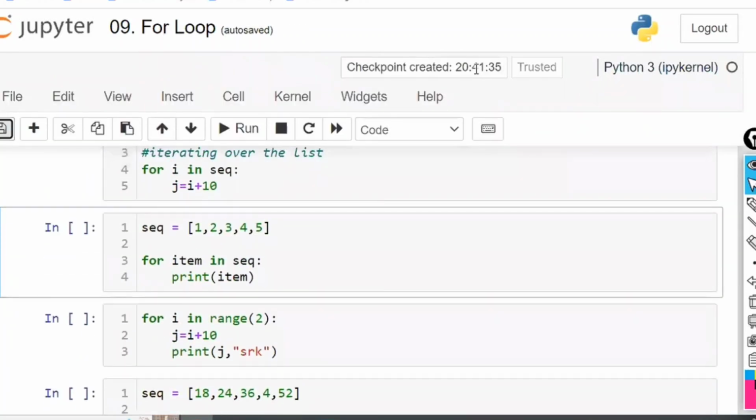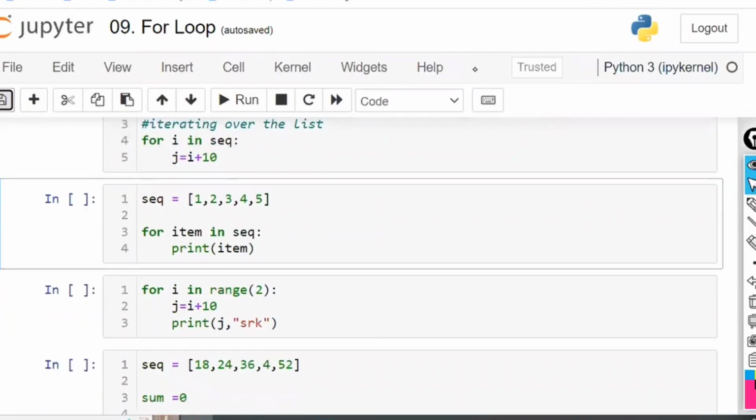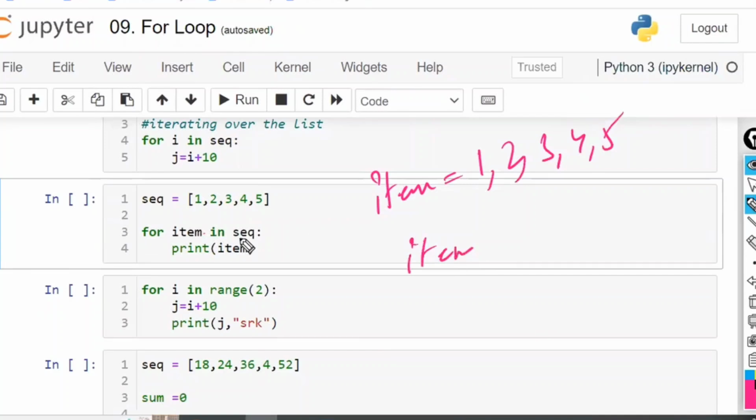Next, sequence is equal to 1, 2, 3, 4, 5 like this. And for item, instead of using I every time, you can use item also. For item in sequence, what are the different values of item? 1, 2, 3, 4. The first item is taken as 1 and enters the loop. Inside the loop, it executes the for block, where item is equal to 1. So print item. What is in the item? 1. So it is going to print 1, followed by 2, followed by 3, followed by 4.